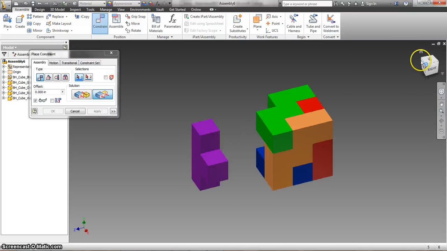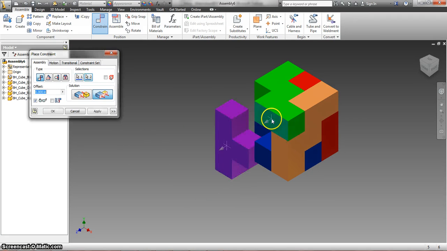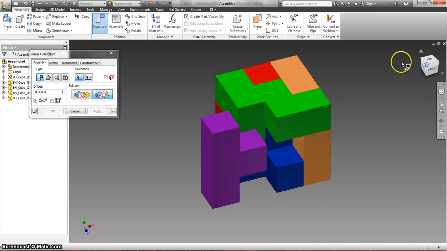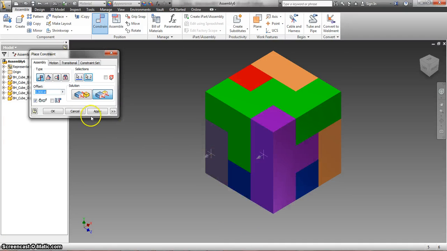My last part that I need is going to be this purple part. And again, I can just use the flush constraint for this one. If I make this edge flush with this, fantastic. This is going to be flush with this. That's great. And now, last but not least, I got to swing around to the back here and make sure that this edge is flush with this. Hit apply, and we're good to go.